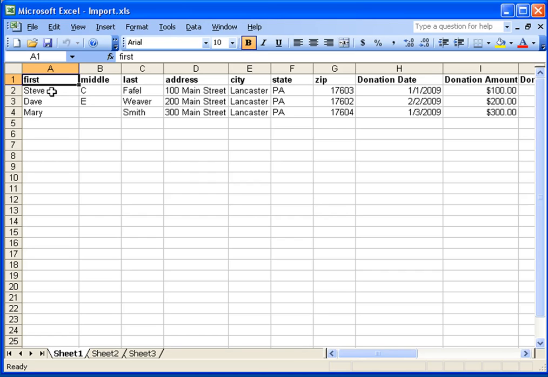A couple things I want to point out about Excel files. Excel files are good in that they allow you to lay out your information however you want, but there can be some things that cause challenges when importing into Giftworks. A few of the things I want to point out are first, you'll notice that I'm using this first row of my Excel spreadsheet as the column name or the field name for my information.